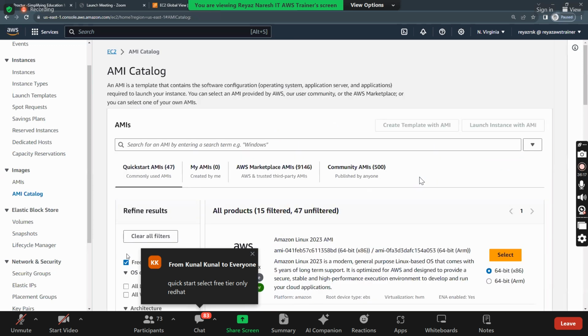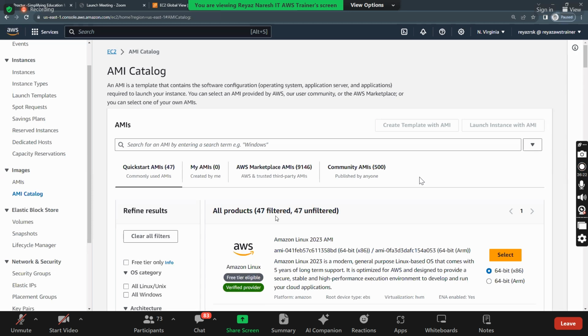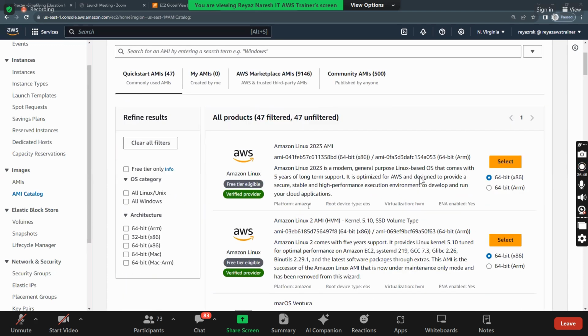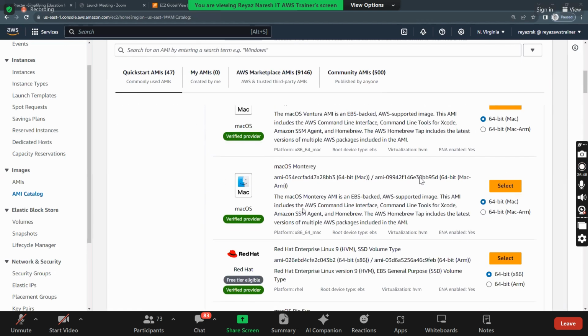And I'll tell you one more thing. If you don't select free tier, and you are a very fast guy, like sugar patient, right? What is the meaning of sugar patient? Some people cannot hold their excitement. They want to do everything fast, and when they are doing it very fast, they unnecessarily fall down. So here, if you don't select free tier, if you come down, you see Red Hat.